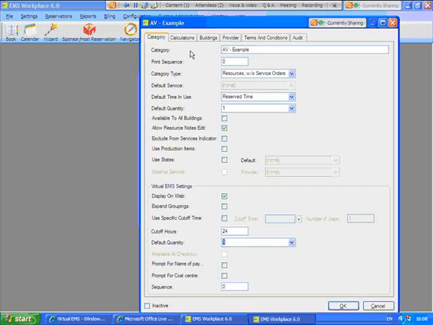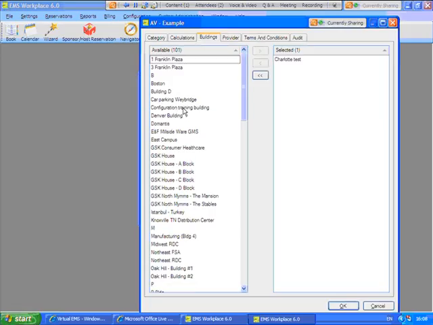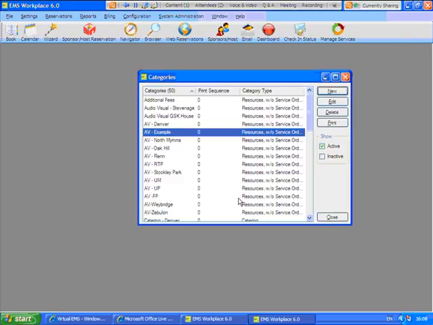From here, we can go to our Buildings tab, and now we have to decide which building this equipment is going to be available in. So again, we pick whichever building it would be available to. This way we know that if my equipment exists in Philadelphia, it won't accidentally get booked to the UK or vice versa. Once we've done that, we can go ahead and hit OK, and we've got our category created.